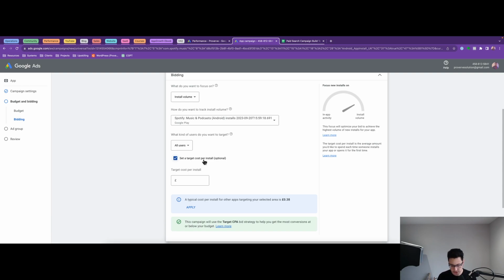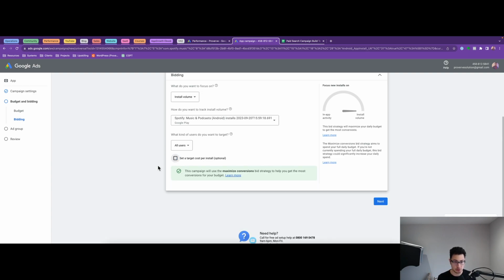So for me, it really depends on how much budget we have, but 80% of the time, I'd be very inclined to just remove this. So no target cost per install. It's likely going to fluctuate anyway. At the beginning of the campaign, it might be more expensive as Google prospects ad impressions to those people it's relevant for. And then after a month, that cost per install might be drastically down. So it's going to fluctuate.